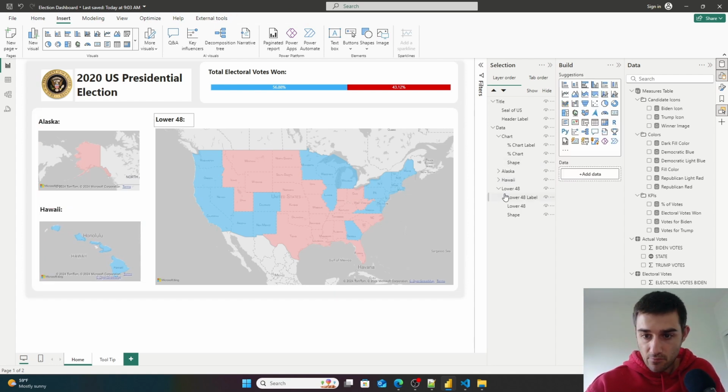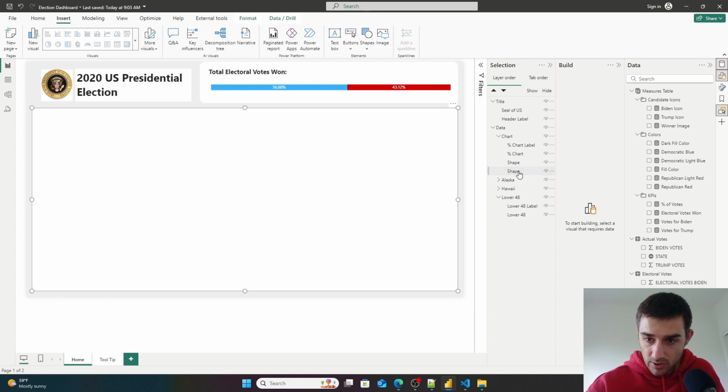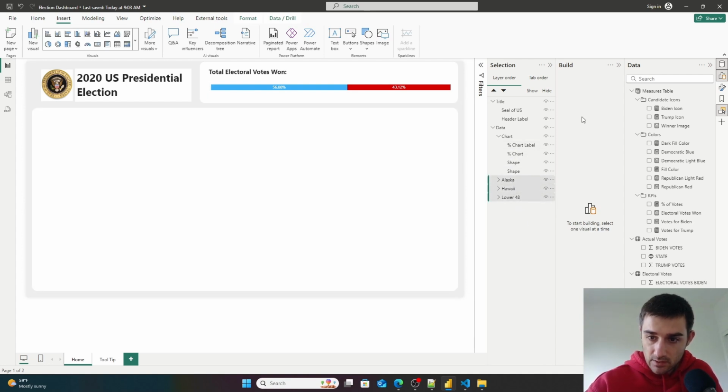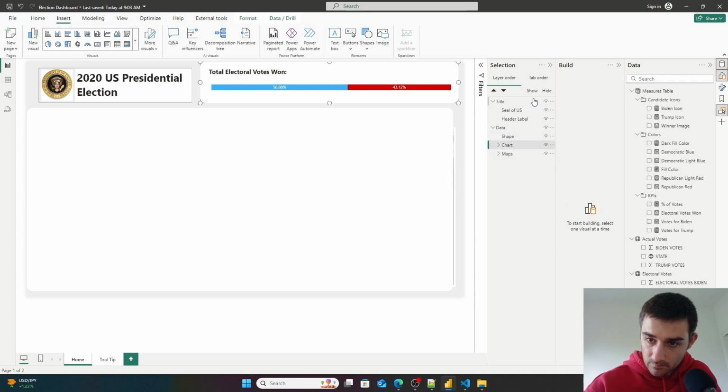But if we look at the lower 48, I'm going to struggle to move things again. And I'm going to move shape out of this group. So we'll move shape out, and then we'll go here. And then we're going to title this, we're going to group these into locations or maps. Okay, and then I'm going to move shape out into data, and then move this down here. And we'll move this up, and we'll move this up.